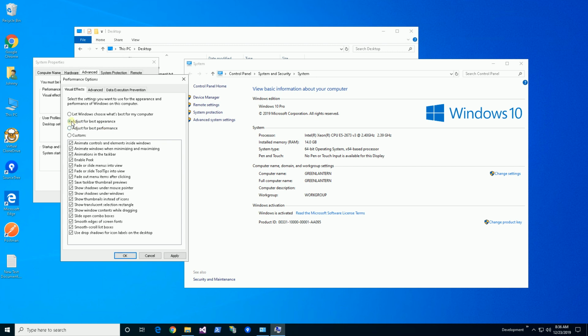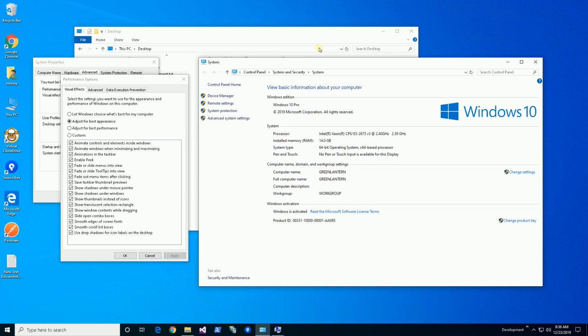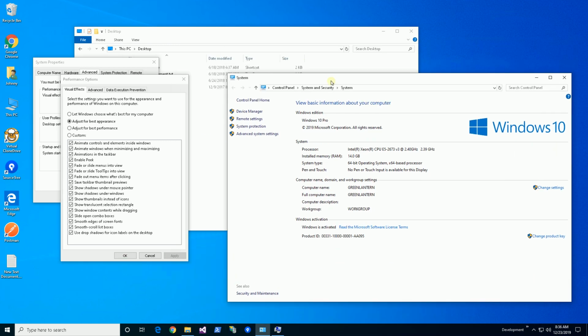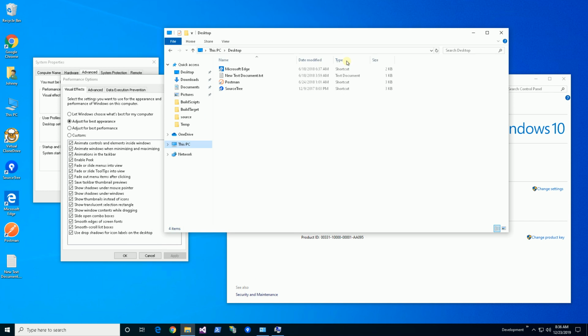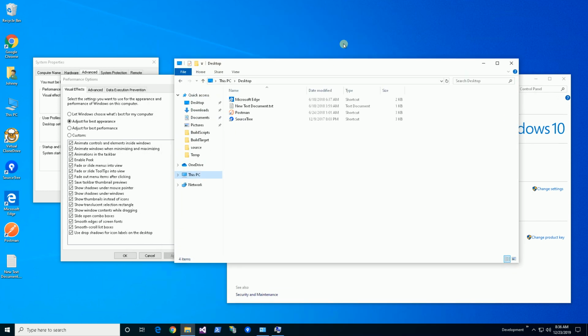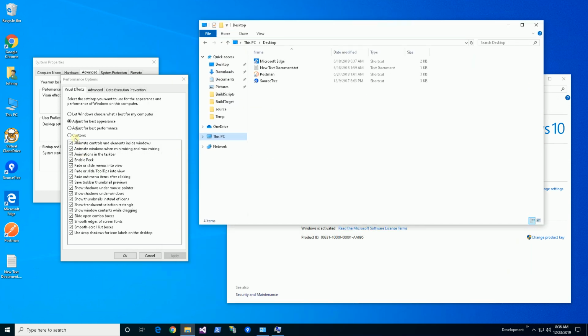Now, if I have Adjust for Best Appearance and I click Apply, you'll notice now when I drag the windows, any window, it now has the contents. So specifically, if you want to do a custom, you'll notice here there is the Show window contents when dragging, checked or unchecked. So you could customize each of these yourself.